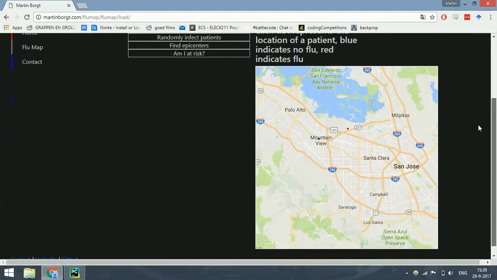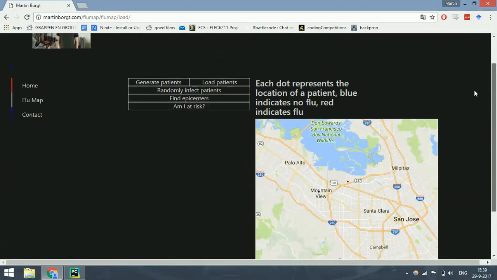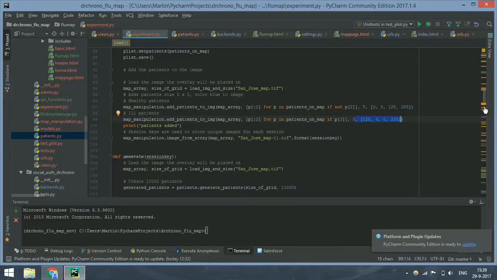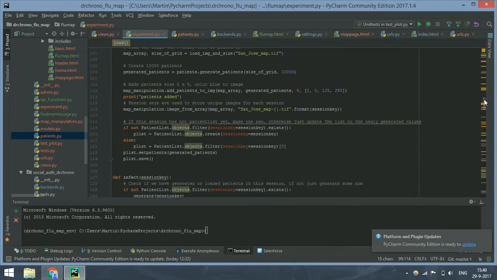And yeah, so I only have 2 patients on this map, which is not enough to do any serious analysis. So I also wrote a function that just generates random patients. So let's go over that quickly. So it just loads the image.